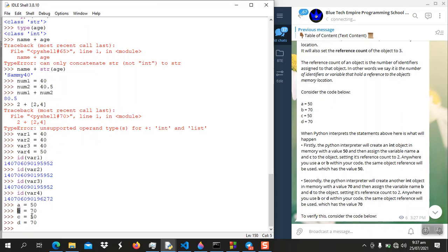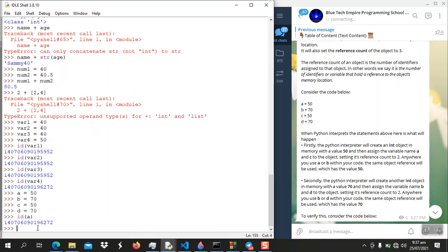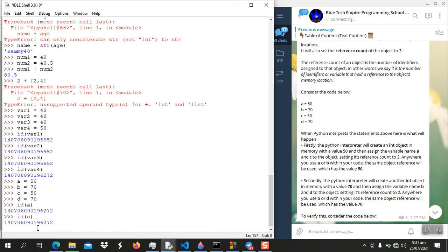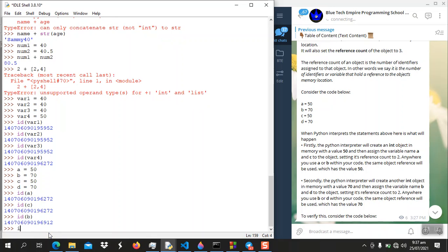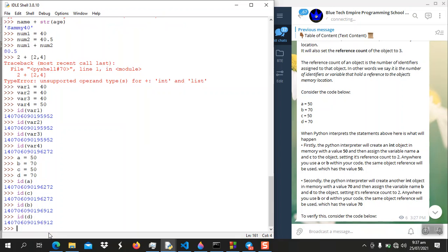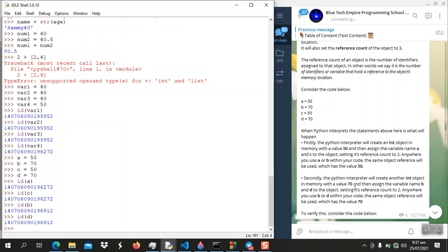In this case, it already has 50 in memory, so it's just going to assign the name c to that same object. So if you write id a and id c, it should give you the same result. But now at d, it already has an object with 70 as a value, so it just assigns the variable name d to that object. So if you check id b and id d, they should have the same memory location. I just want to show you that.